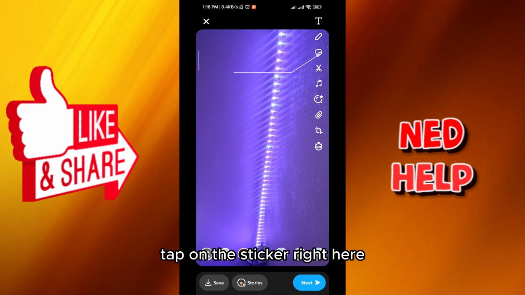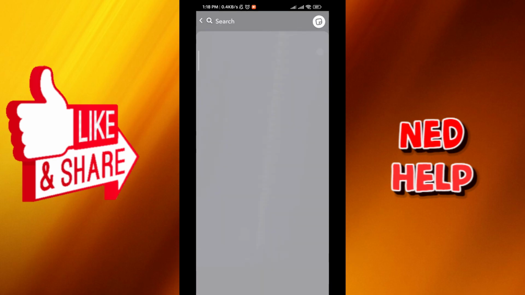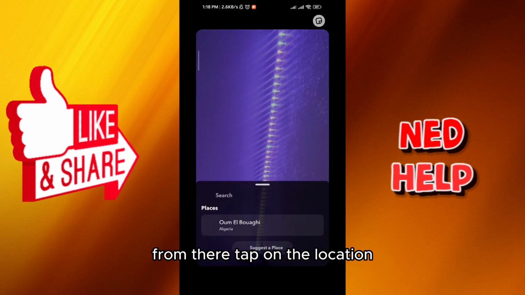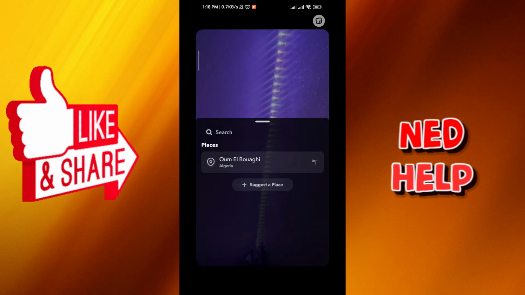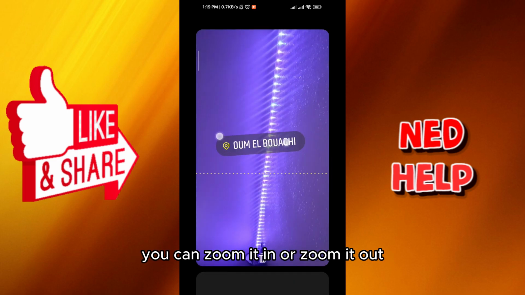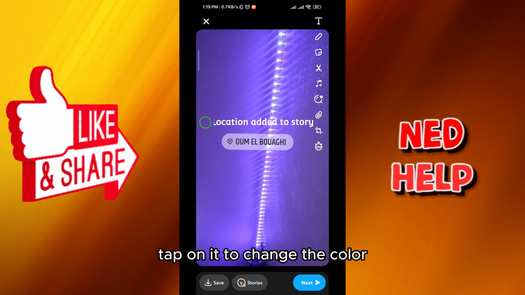Tap on the sticker right here, and then after that tap on location. From there tap on the location, and it should be added to your story just like that. You can zoom it in or zoom it out, tap on it to change the color, and that's how we do it, guys.